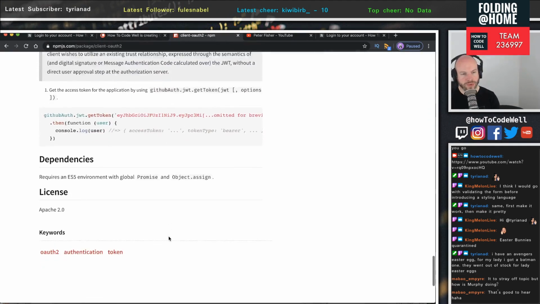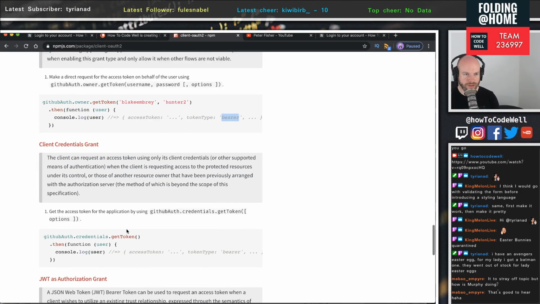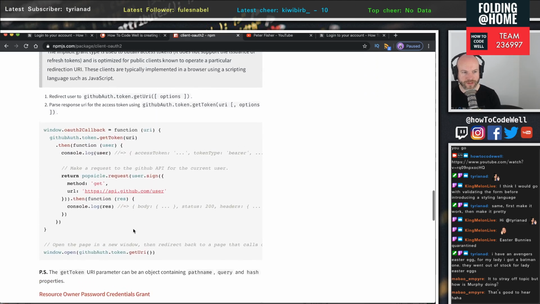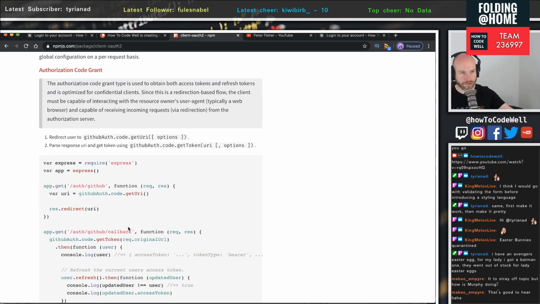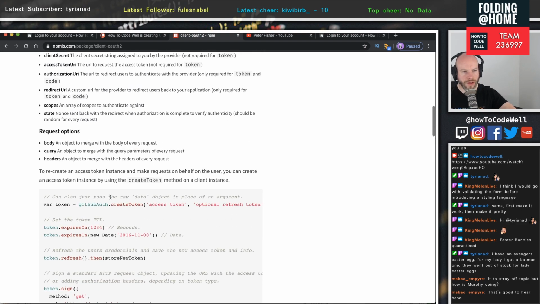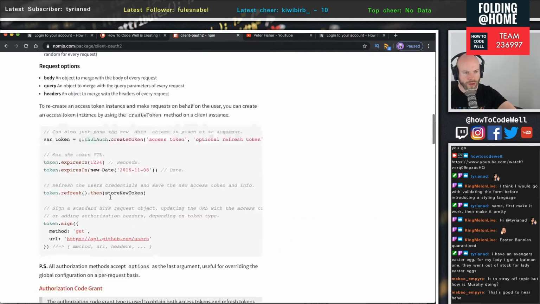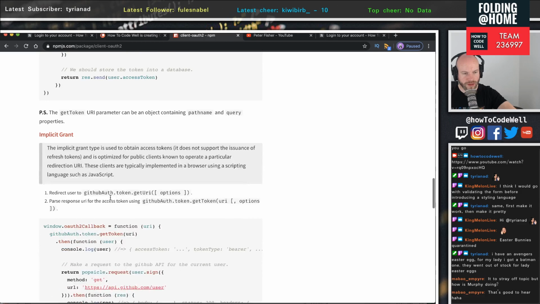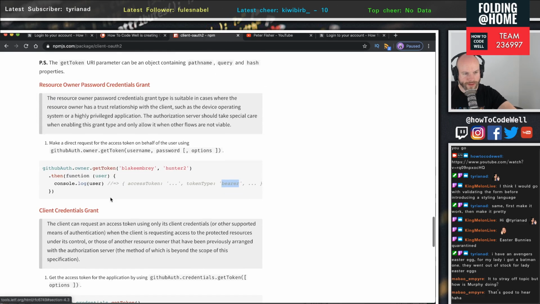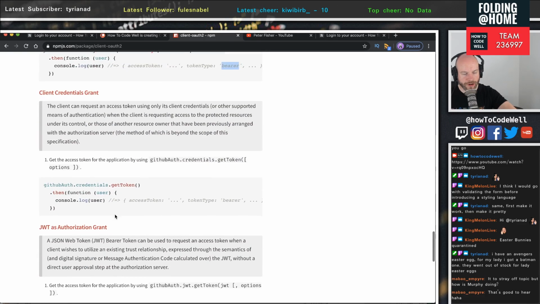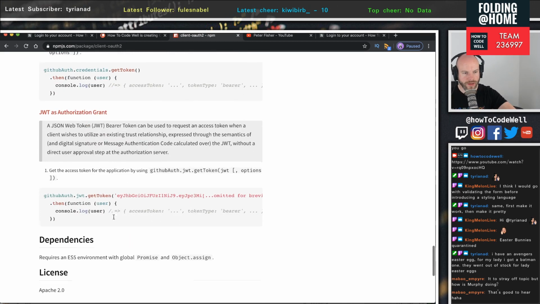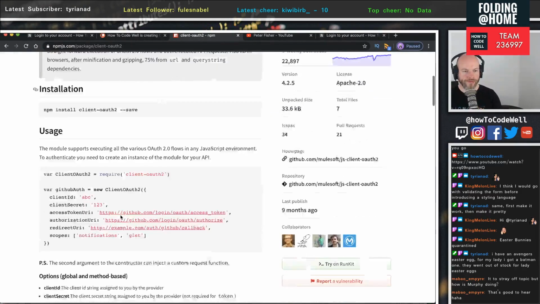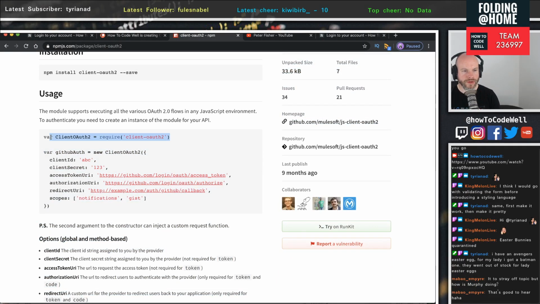The thing that I really like about this is it deals with all the other grant types as well. So, for instance, it deals with the authorization code. I think it deals with the owner, yes, client grants. These are grants, aren't they? The JWT. So yeah, all right. So that's what I'm going to do.